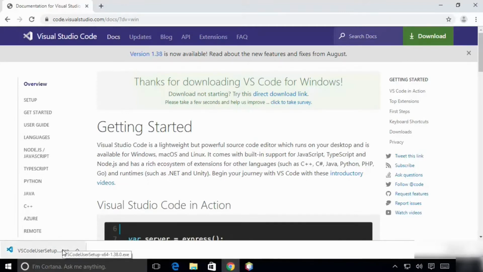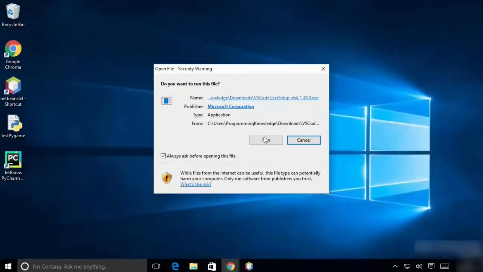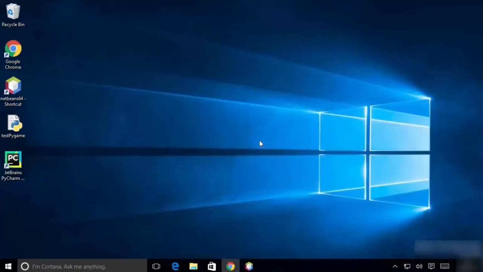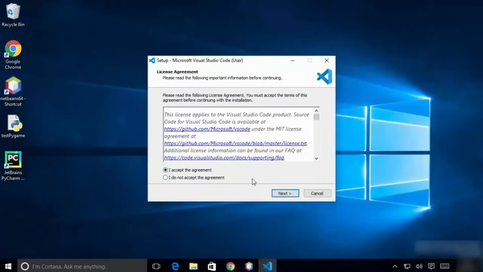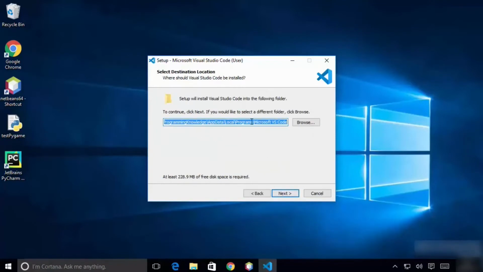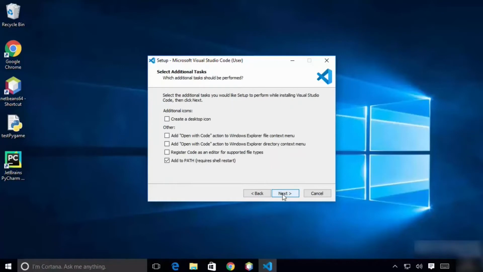So now this executable file is downloaded, so I'm going to just click on this file and minimize the browser. First of all, I'm going to click on this run button, and then I'm going to just agree with the license terms and conditions and click on the next button. And this will be the location where Visual Studio Code will be installed on your operating system. So if you don't have a good reason to change it, just click on the next button. Now on the next window, if you don't want to create the start menu folder, then you can just check this checkbox, but I'm going to just leave it unchecked and then click on next.